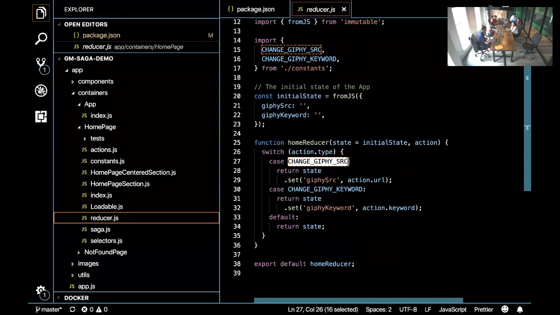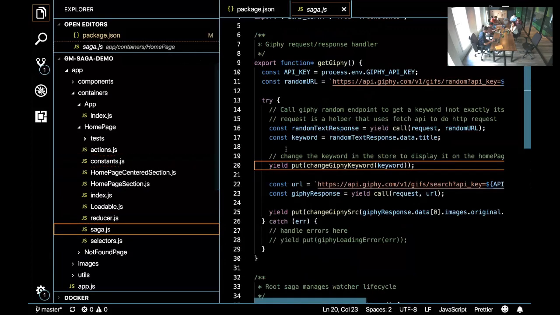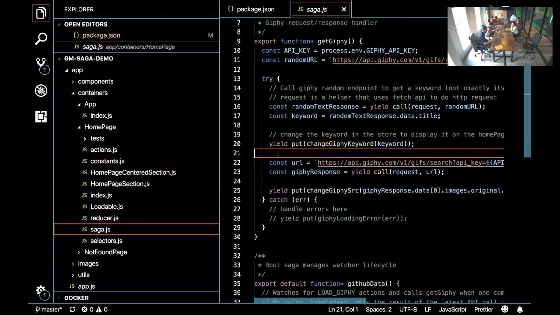So once the change Jiffy source constant is triggered, it knows that the action carries a piece of information with it, which is the URL. It returns the state and overwrites the initial state with whatever piece of information is carried under that action.url. So at that point, we updated our state. Let's go back to Sagas and see how the second API call is conducted.